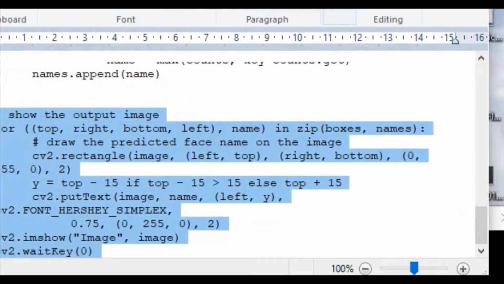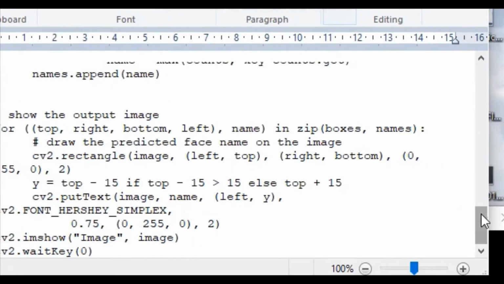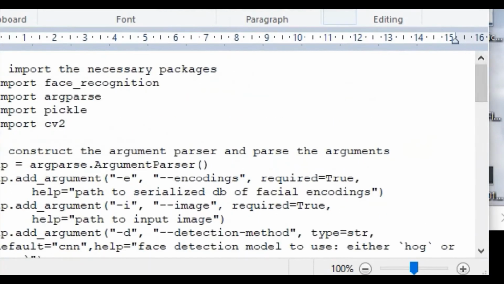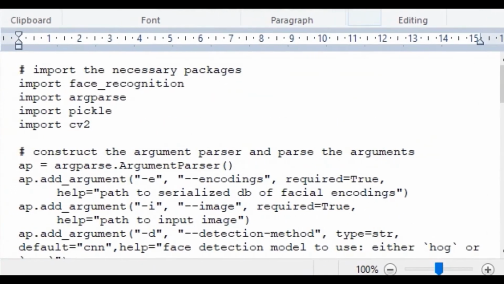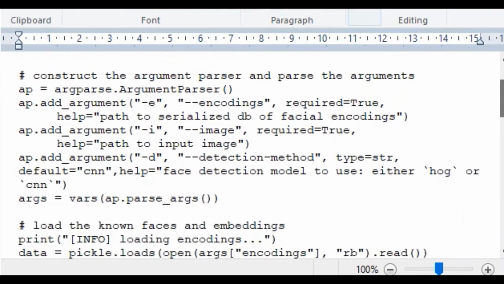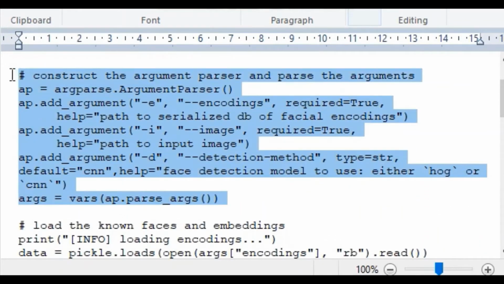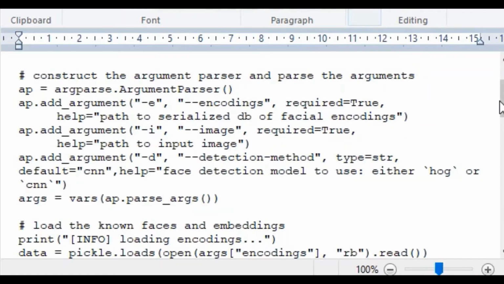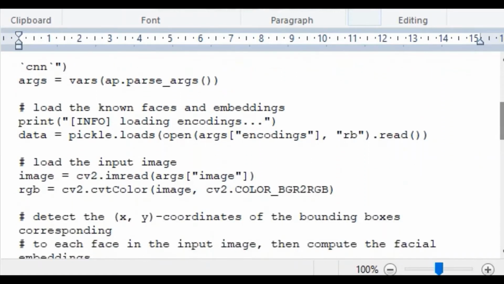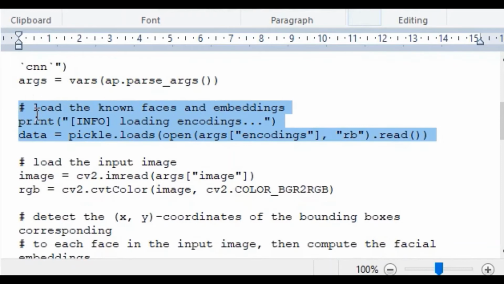I'm again opening this code using WordPad. You can use any IDE which is compatible with Python. So let us go through this code. This part of the code is for importing the necessary packages, that is the libraries, and the next part, from here to here, is for taking the inputs in terms of arguments.